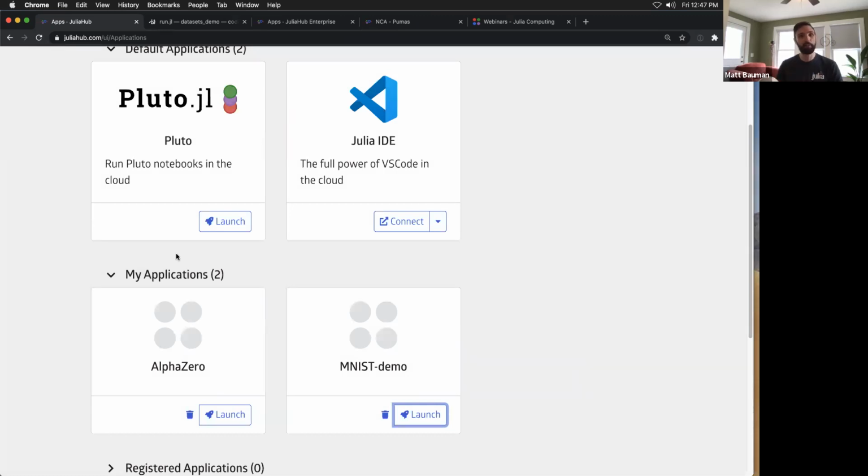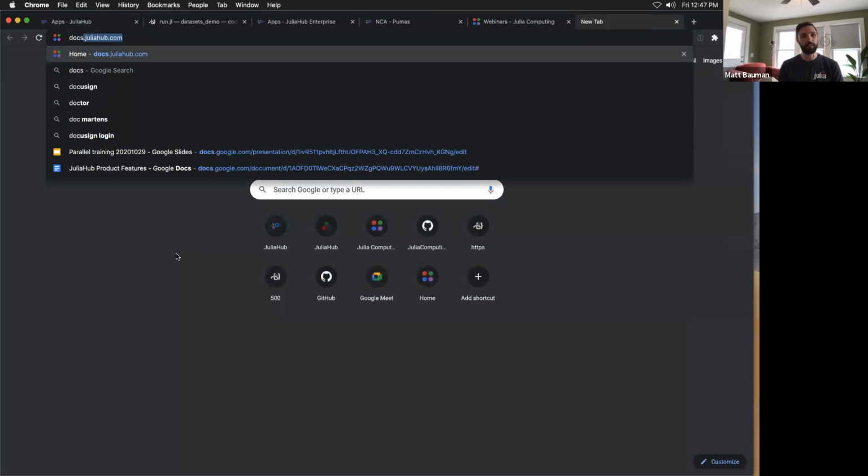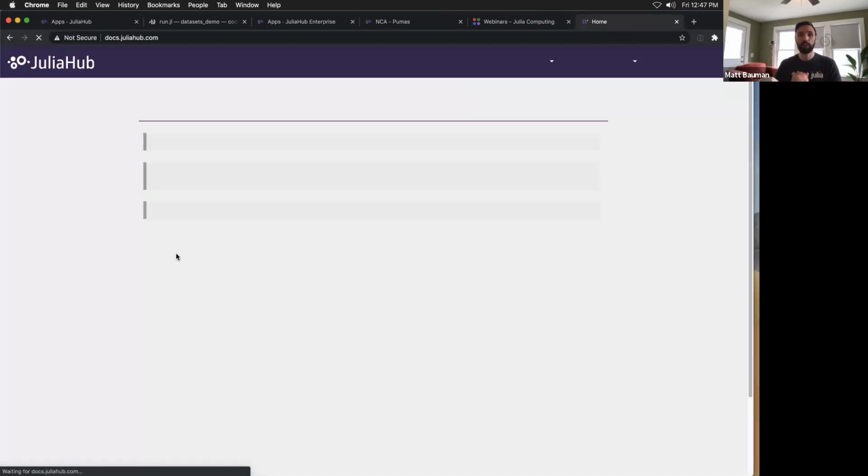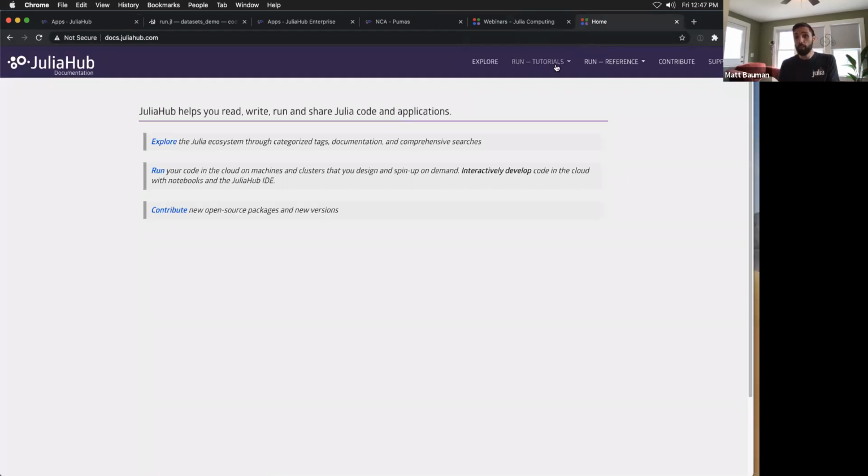Again, we'll continue iterating on these applications, gaining more documentation. We have public documentation at docs.juliahub.com that you can go and check out. And we'll be adding more and more tutorials here on creating, for example, applications. Currently we have tutorials for data sets and the Cloud IDE, but we'll be adding an application tutorial here soon. So look for that in the future.